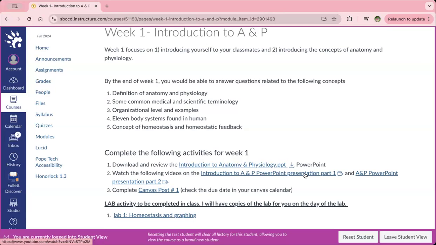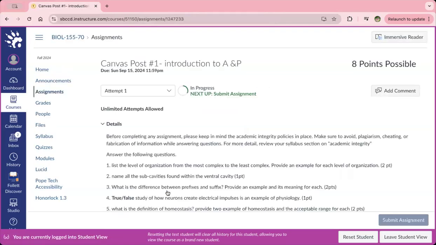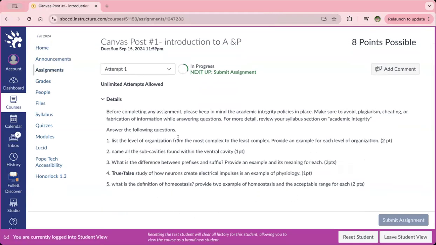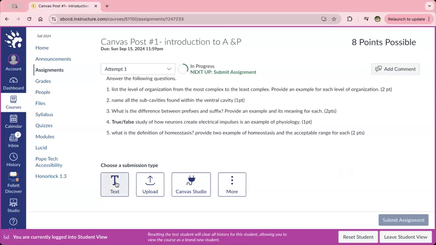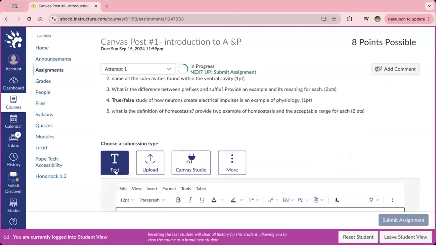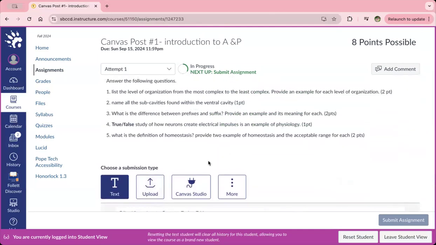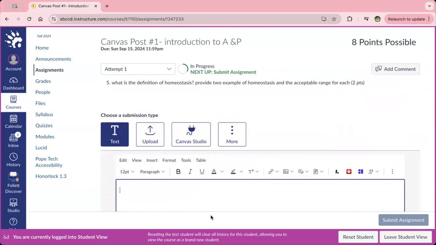After you finish watching the videos and looking over your PowerPoints, you have a corresponding Canvas post that needs to be completed. If I click on it, it takes you to the actual assignment. The assignment has a number of questions which directly come off of the lecture of that week. You can choose the option of text, copy the questions from the top to the space below, and type in your answers directly. Or you can copy and paste the questions into a Word document, answer them there, and upload that document.